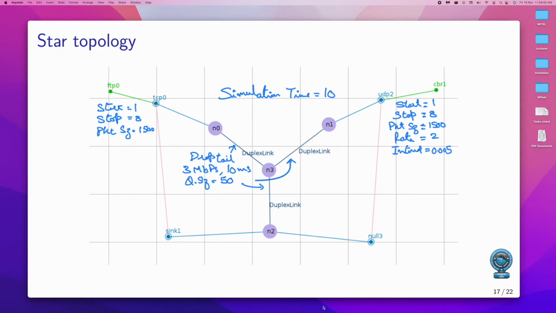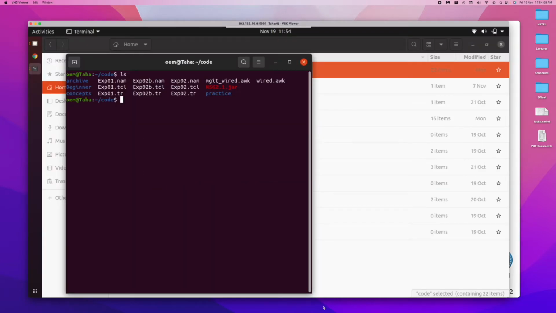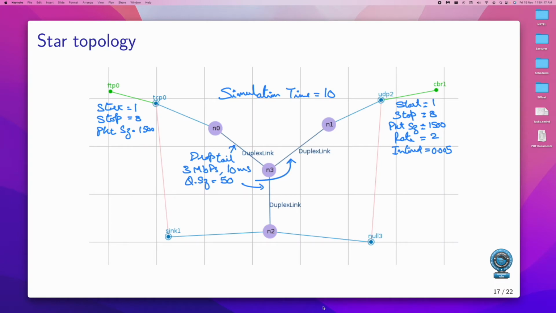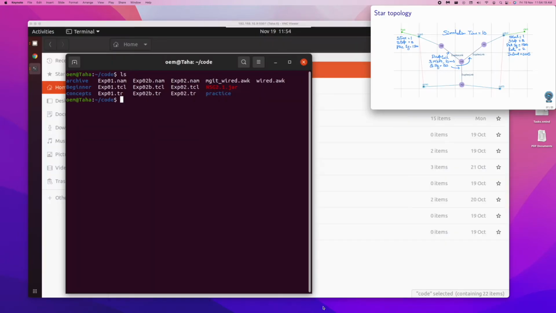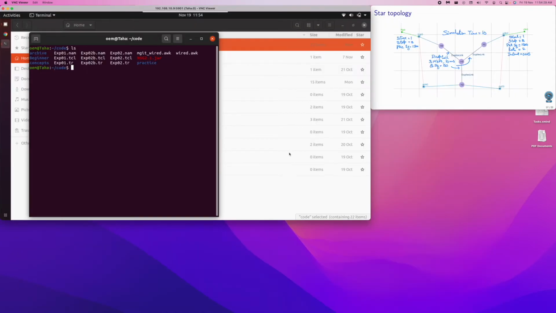Now let's move to the practical. Let's move to the Ubuntu. We have the Ubuntu here. Meantime, let's also have this one, let's keep it to a side, so that we can have a look at the diagram and construct it. And in Ubuntu, let me also resize this, take it to one side, yes, so that both of them are visible.